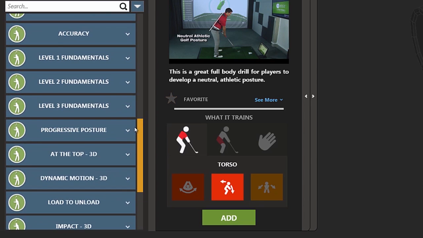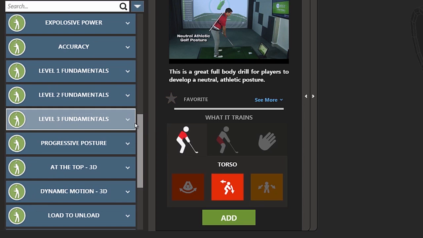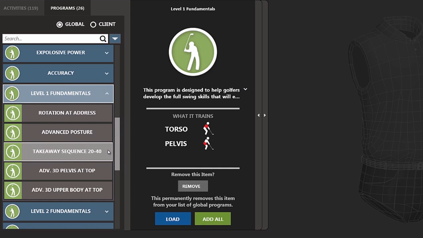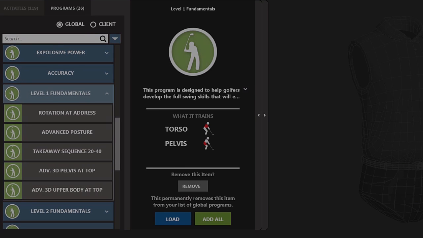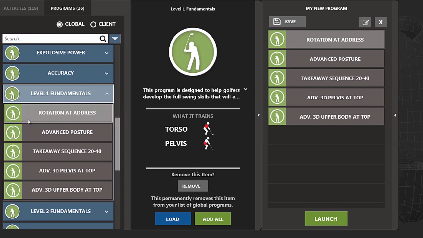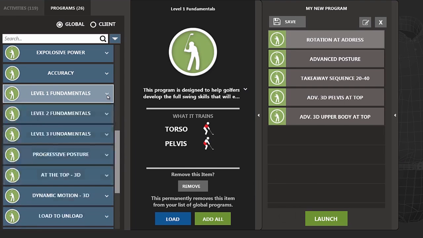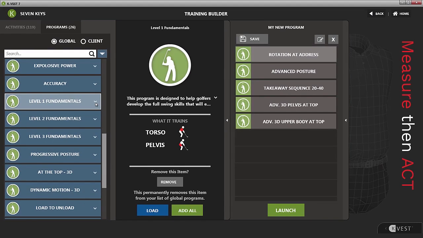So let's just say you've got a player that's struggling and they're a brand new golfer. So what's great here is that you can actually go to level 1 fundamentals. And if you drop this program down, this is going to show you some real simple drills you can do with the player. Rotation at address, advanced posture, which we'll work on, 2 metrics, getting them to load better and start at the backswing with the takeaway sequence, getting the pelvis into a good orientation, as well as the upper body. So all you have to do now is double click this program, and this will actually load that right into their program. All you do is click launch. So the programs are really great ways where you get collections of activities that you can load for specific problems you're facing with your players.